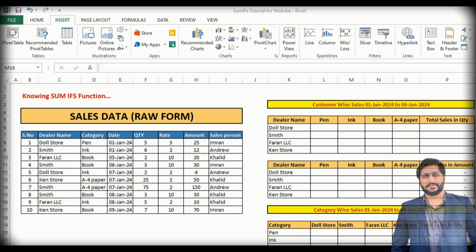So what is SumIFS? SumIFS is a powerful tool in Microsoft Excel. Unlike SumIF, this function is also used to summarize a range of data, but based on multiple criteria. In my previous video, I shared how the SumIF function works. If you missed it, you can find it in my channel history. The only difference between SumIF and SumIFS is the selection of multiple criteria. So if you want to make a report based on multiple criteria such as salesperson wise, dealer wise, category wise, then surely SumIFS will help you in it.